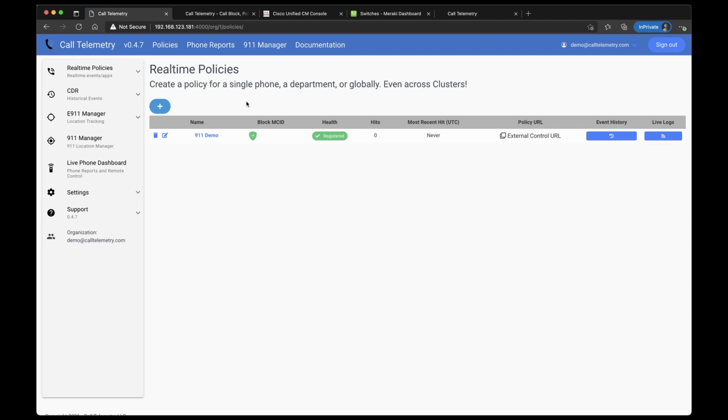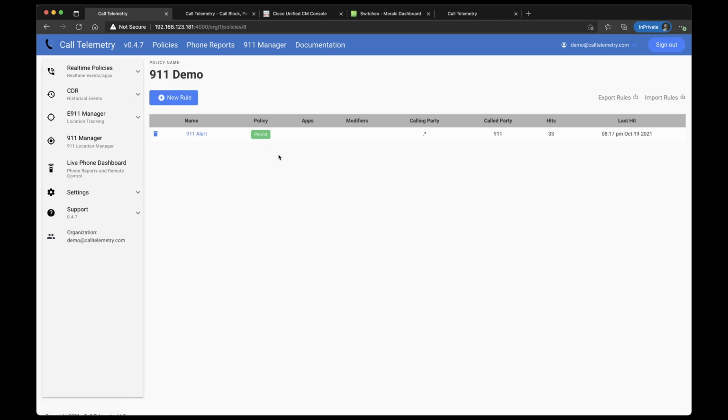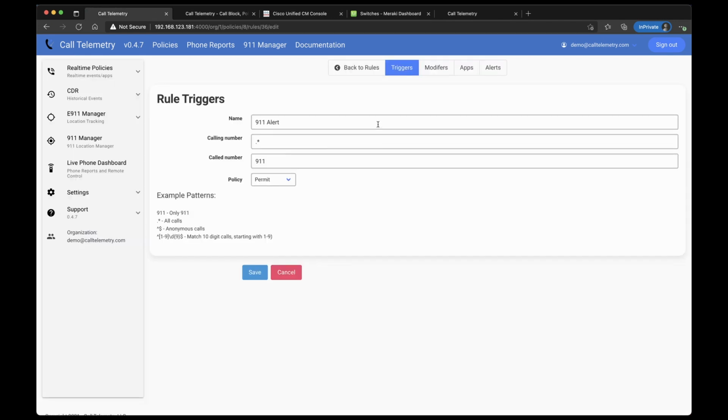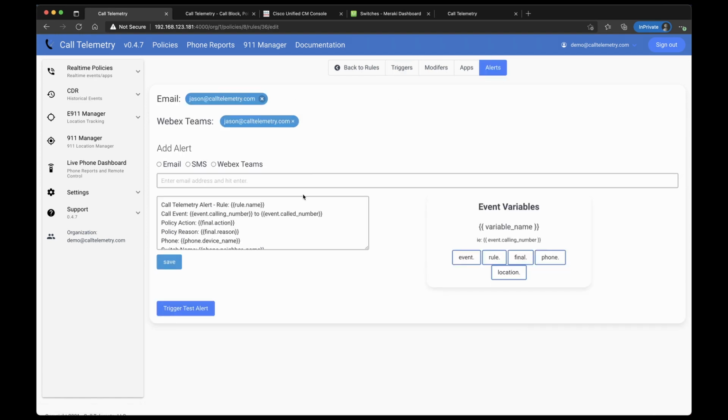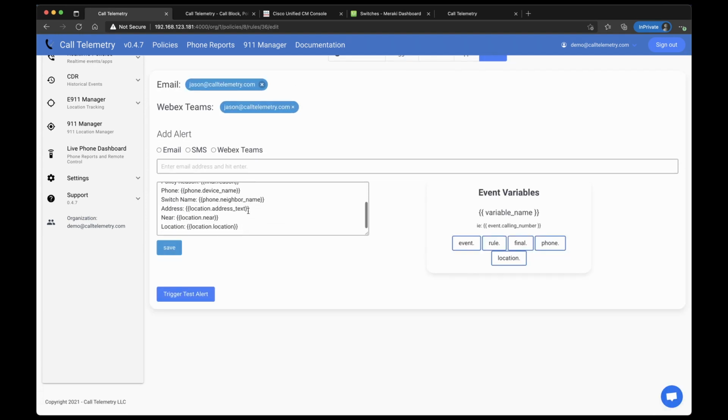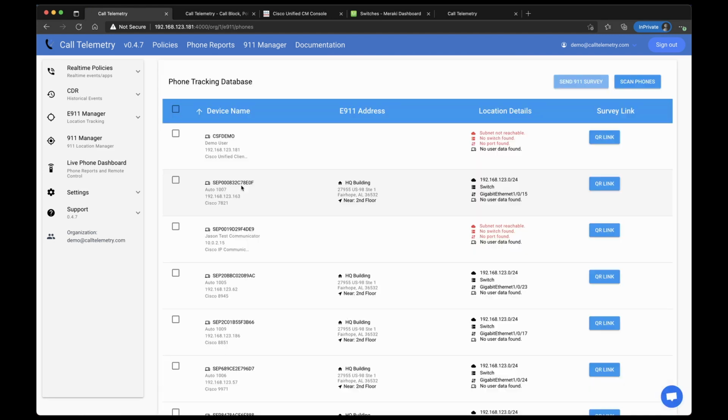We created our first policy, 911 demo. We linked it to Callmanager with the Curry API. We created a rule for 911. We have alerts going to email and WebEx Teams with data that's filled in automatically in real time. We're also populating the address text, the near, and the location variables. We filled in the address variables over here at the 911 manager, and we have our name of the building, the street address, the near indicator, which is coming from the switch, as well as switch and port indicators here.